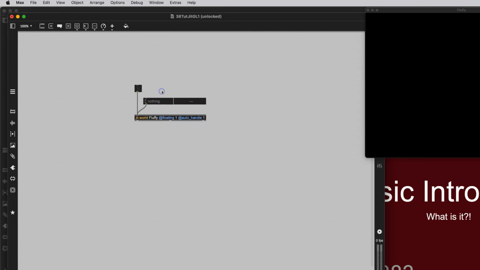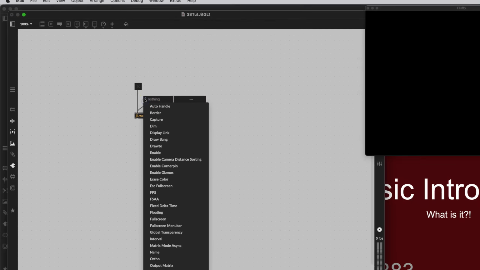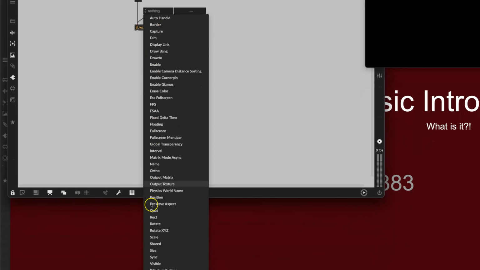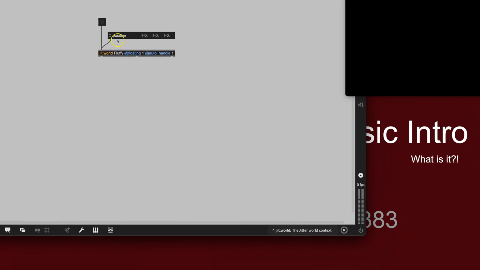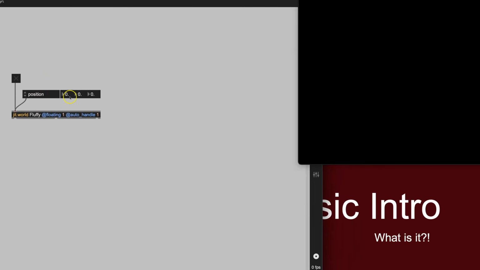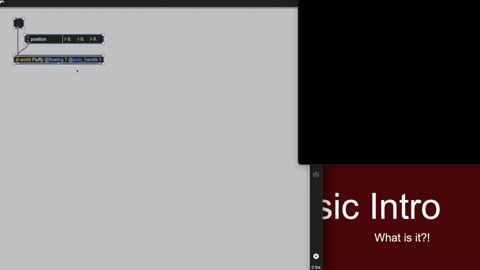Lock your patcher and go in here, and what do we want? Position. I'm sorry, I was forgetting what it was I wanted to do. So this gives you your position in three-dimensional space. Up and down, side to side, and toward us and away from us. If you go positive, it comes toward you. If you go negative, it goes away from you. Right now, we don't have anything in the Jit world, but when that time comes, oh, it's going to be handy.